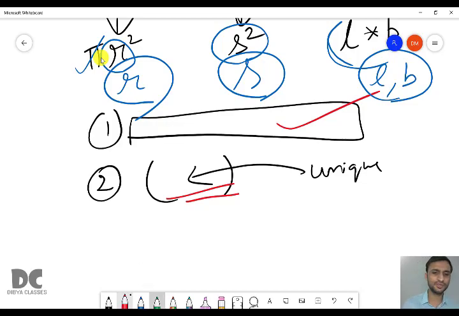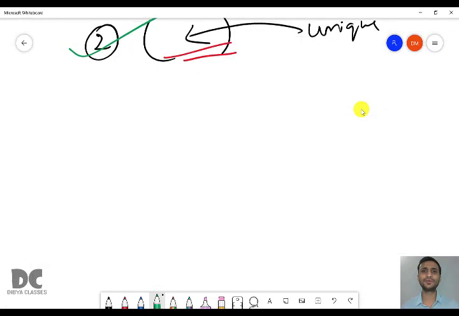Now our task is to make the parameters unique. A parameter can be made unique in two ways.